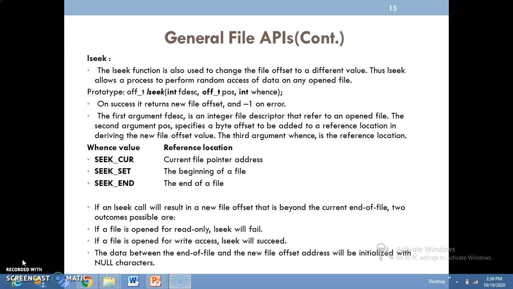Hello everyone. In today's video we will discuss some more APIs for handling files. The first API we are discussing is lseek. The use of this lseek function is to change the file offset to a different value.